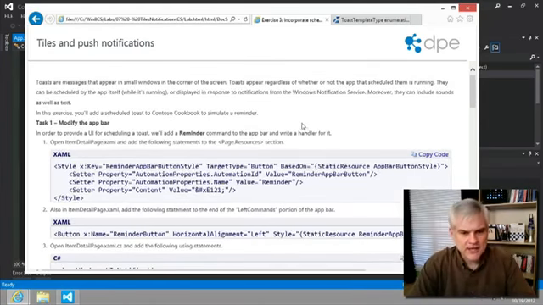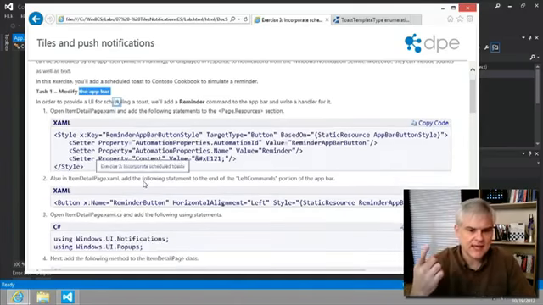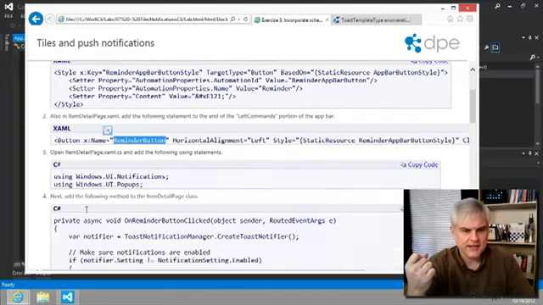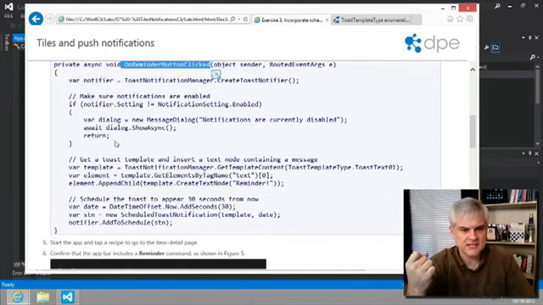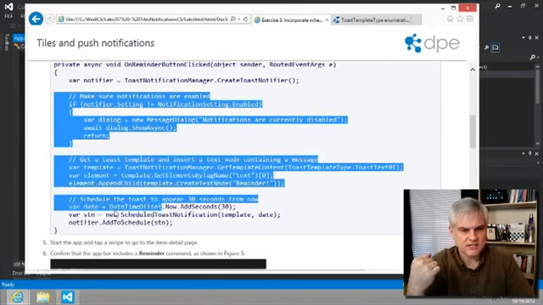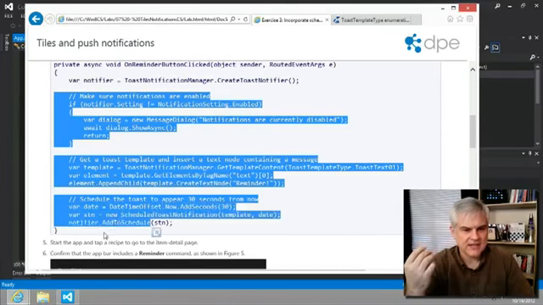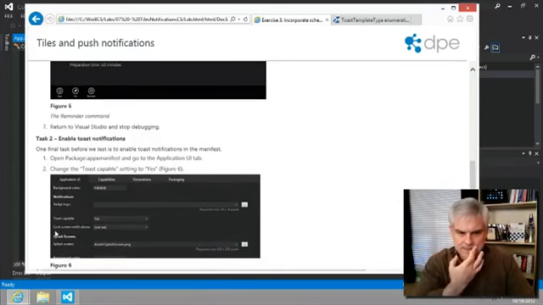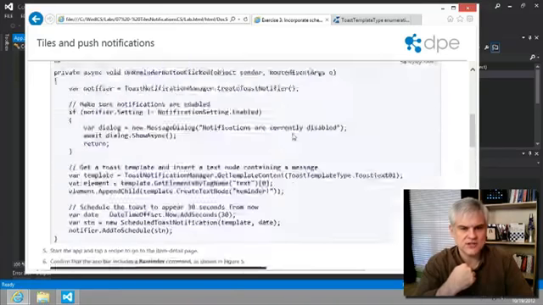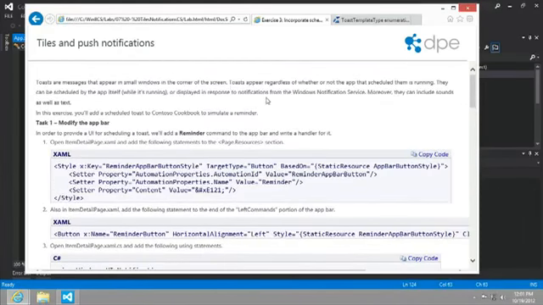Let's start by adding another button to the app bar to schedule a reminder, and then we will schedule the reminder. Whenever the button is clicked, we will go through the process of scheduling that toast, and then the toast should pop up, as we can see if we turn on the enable toast notifications. Let's step our way through this.